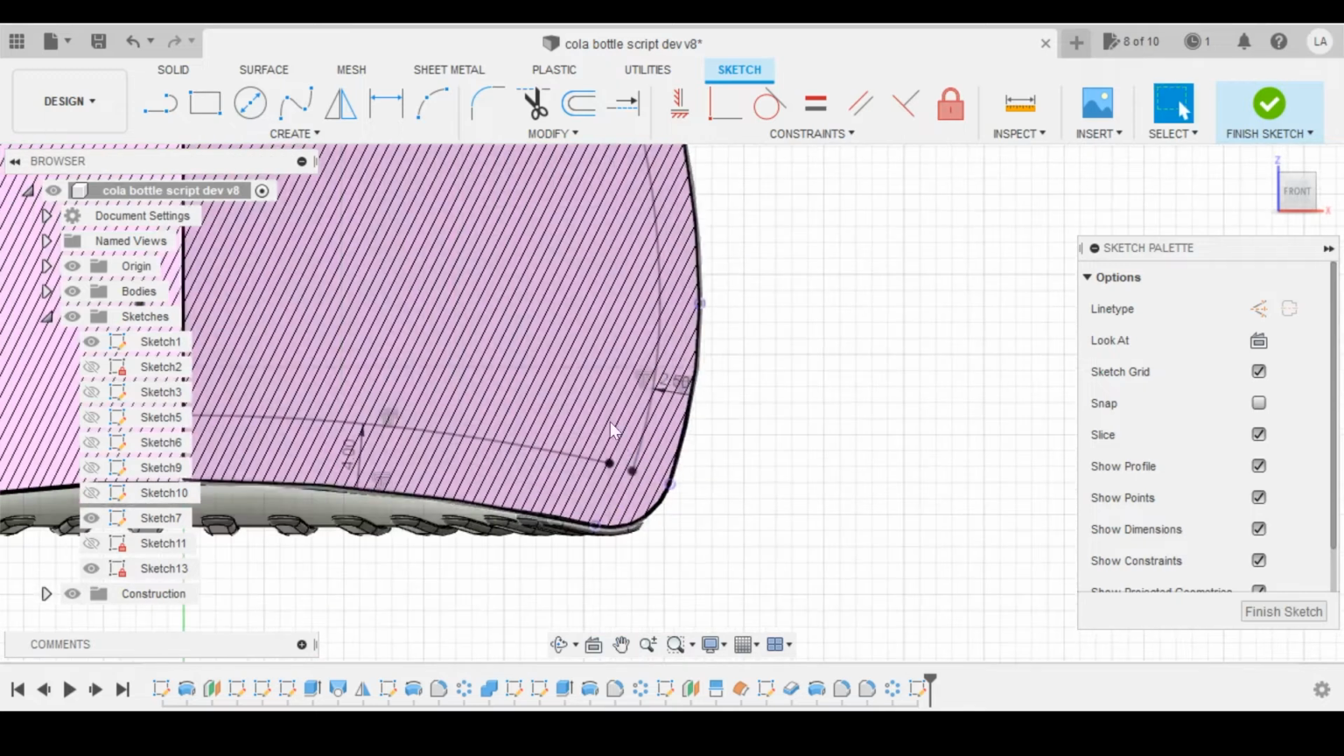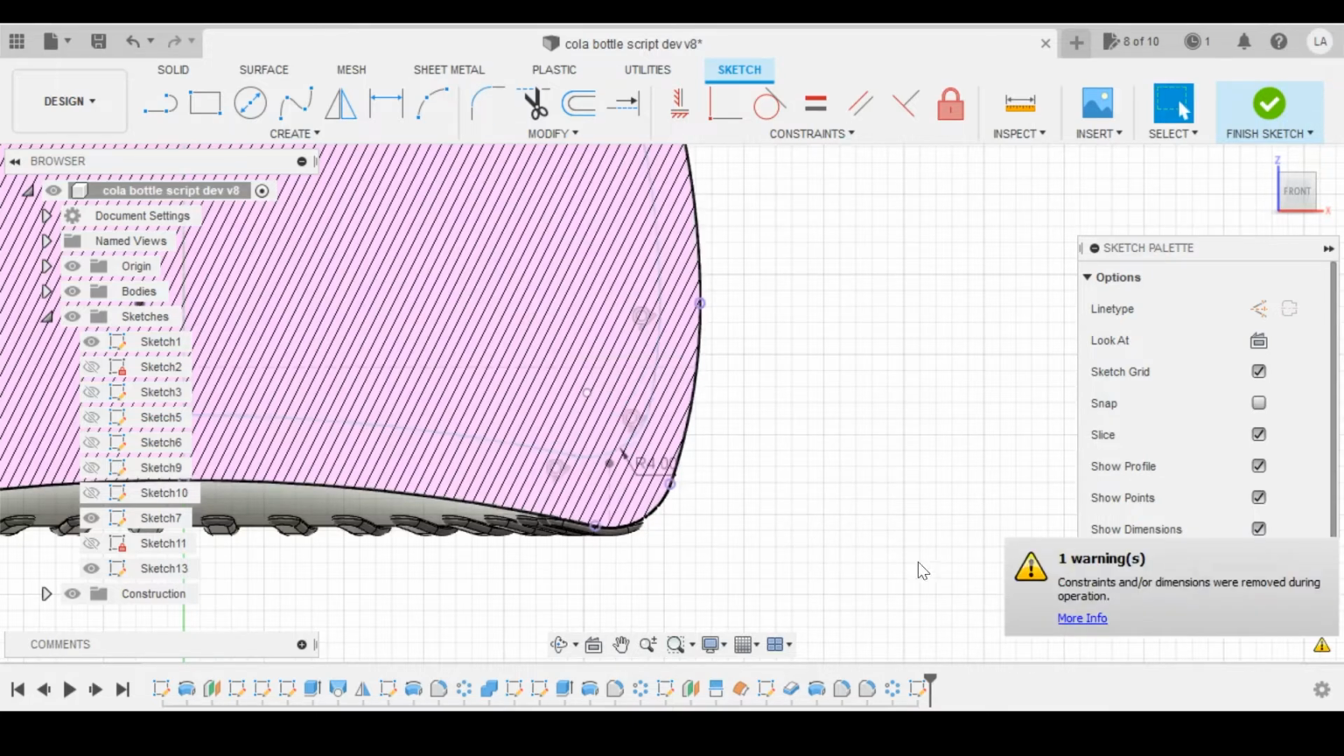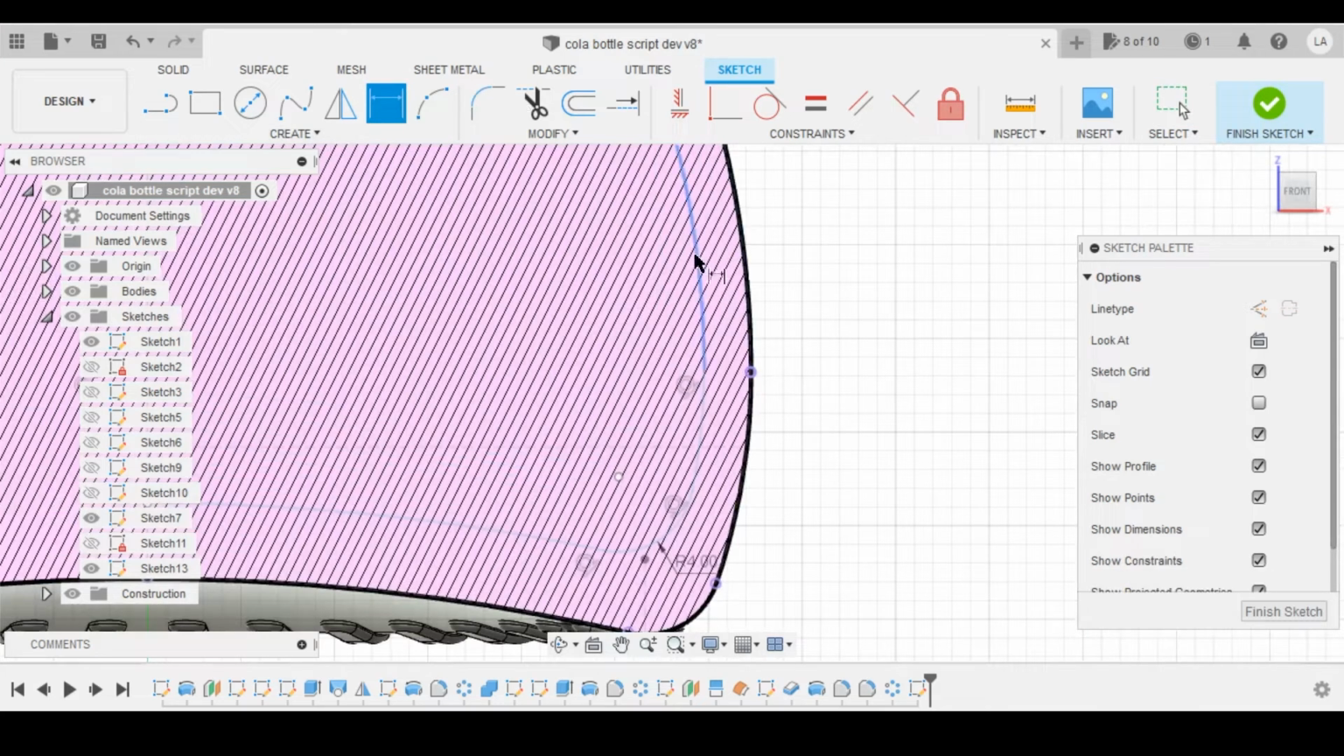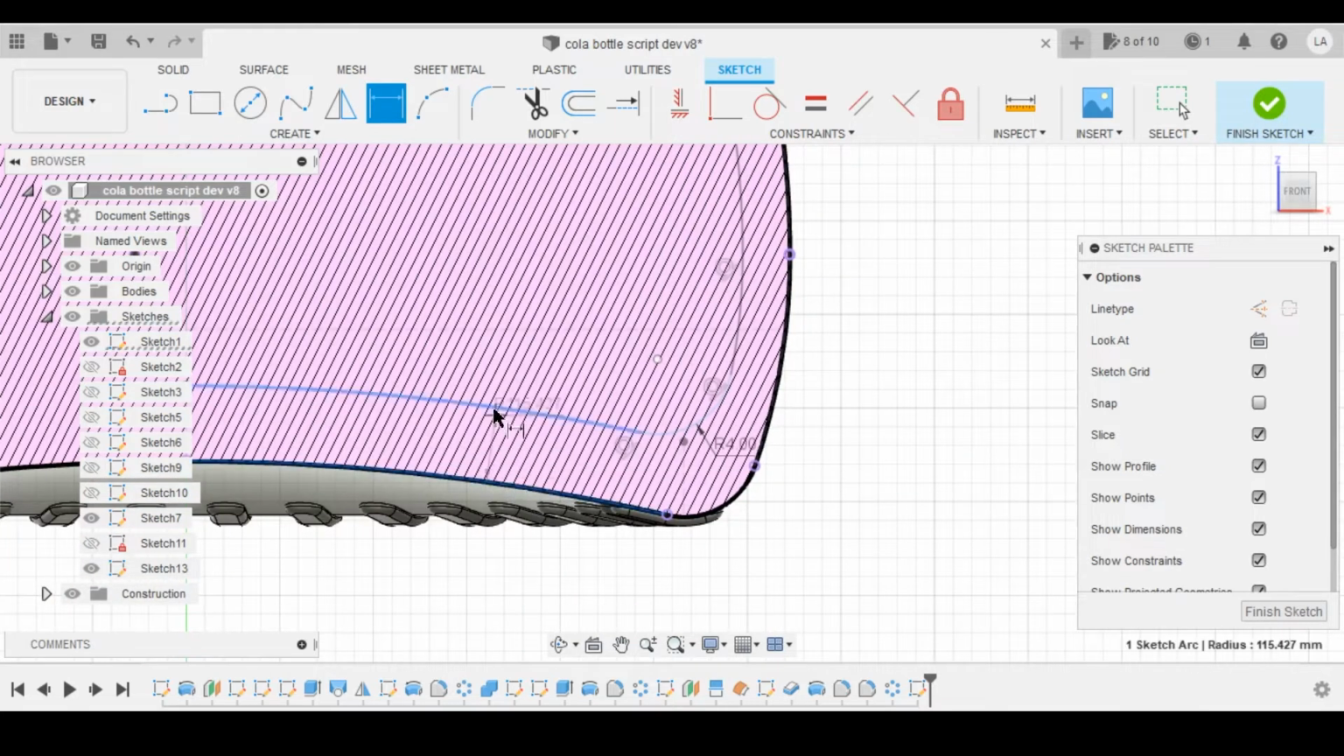And you'll see there's a gap here at the bottom, so if we just go to our fillet tool, select these two arcs here, and put a 4 millimeter fillet in there. And then again, you'll see that the original offset dimension has disappeared, so if we just put those back in, that should constrain that.